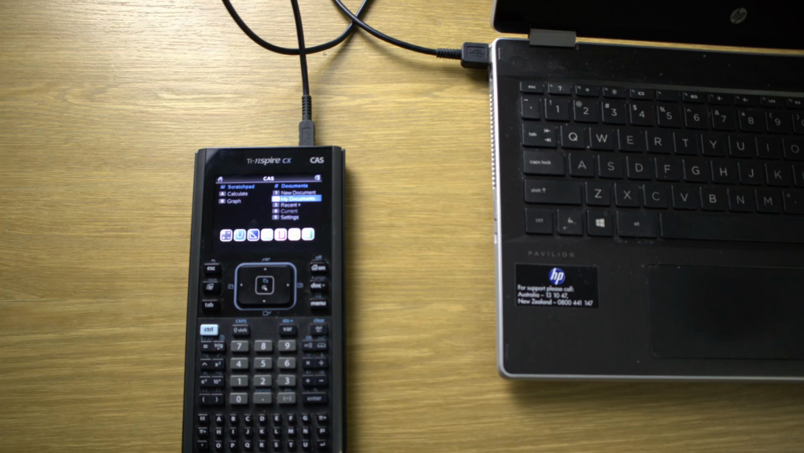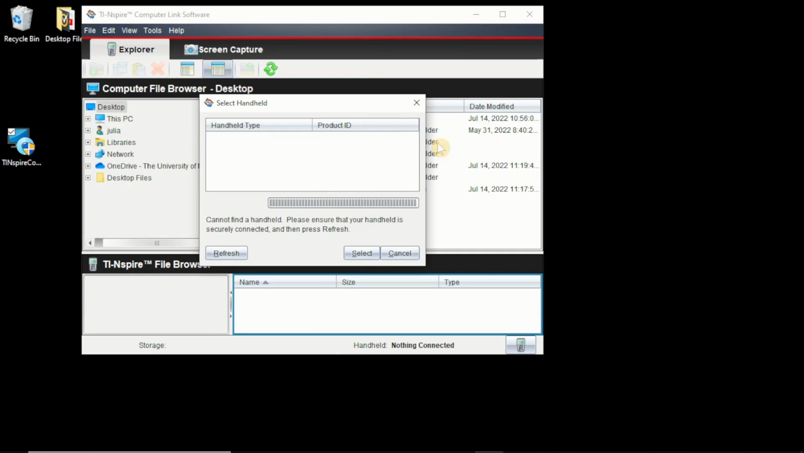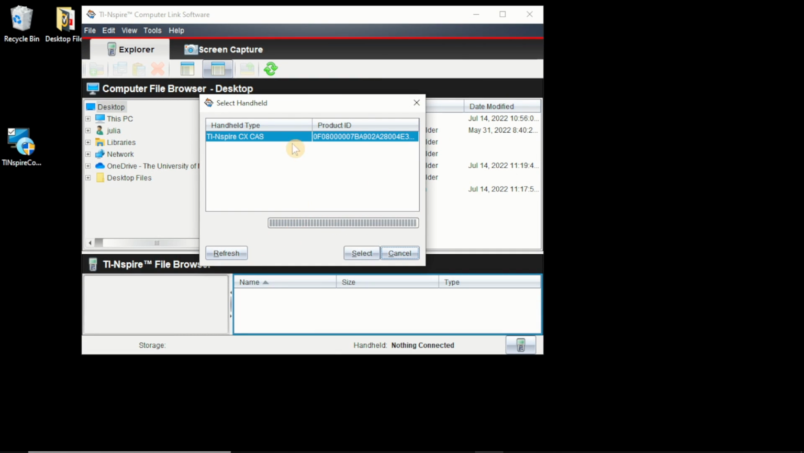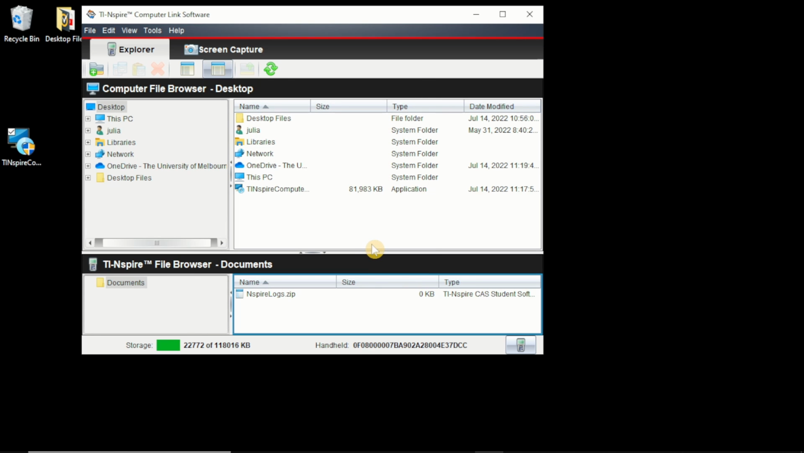So connect the USB cable to your laptop, and if you do have a Mac, you might need to use an adapter, and then connect the other end to your CAS calculator. So that looks something like this. And after you have done that, press refresh, and you can see here that I have found my CAS. So select that, and now it is connected.